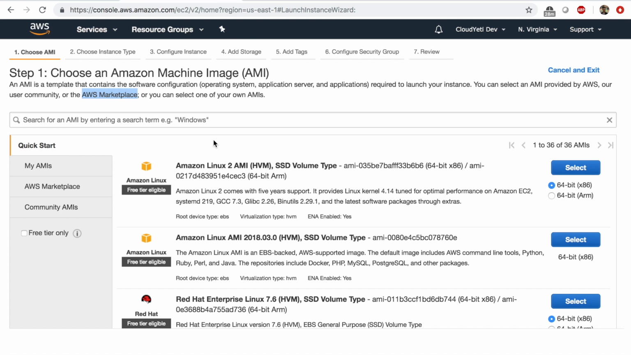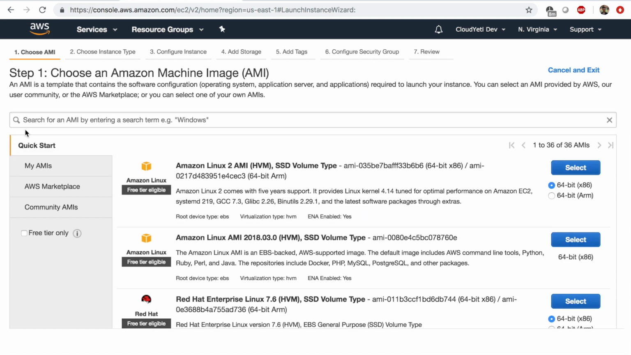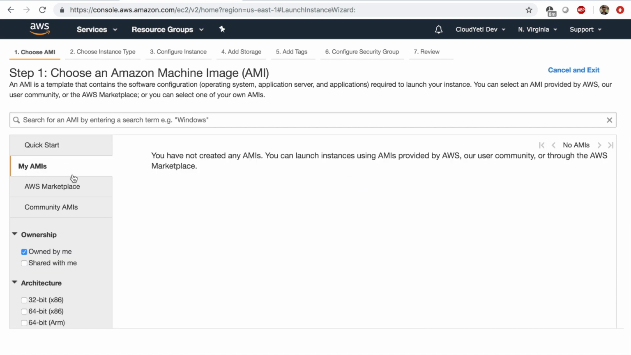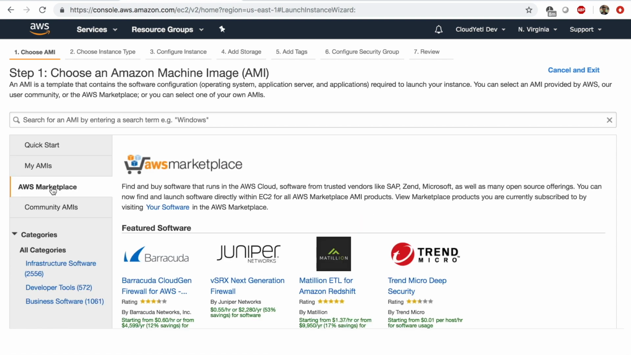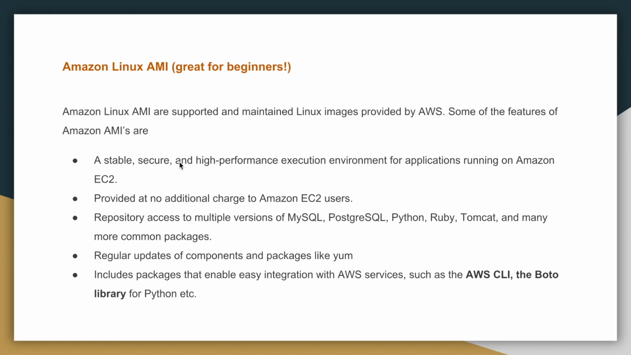You can browse through those different types of AMIs by clicking on the left navigation pane here. Quick Start is the AWS provided AMIs. My AMIs are the AMIs that you would create. AWS Marketplace AMIs can be accessed by clicking here, and community AMIs can also be accessed right here. Let's go back to the Quick Start. There is an Amazon Linux AMI, which is supported and maintained by AWS. The Amazon Linux AMI comes with a lot of AWS developer tools like the AWS command line interface, the Boto3 library, etc. It also comes with access to packages such as MySQL, Python, Tomcat, etc.